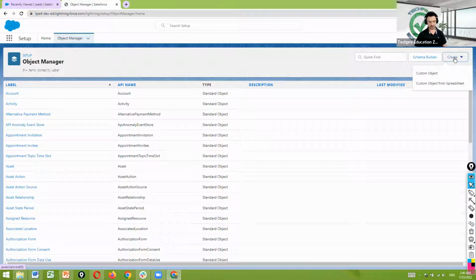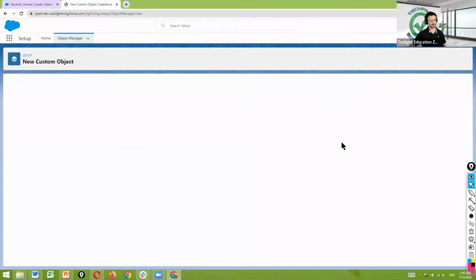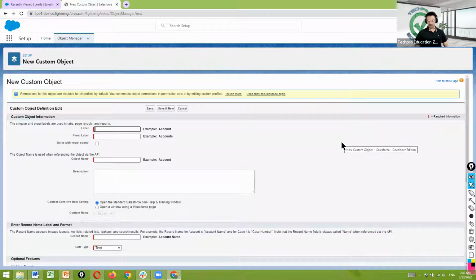So let's do this together. We'll be creating the new object. And for this purpose, we are choosing the custom object here. Okay, I'll wait for everybody to be on this page. If you cannot find this page, just let me know. We will be coming here again.